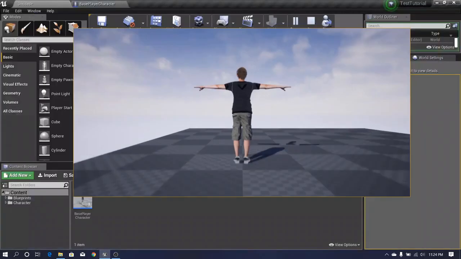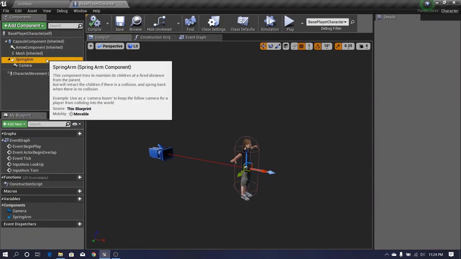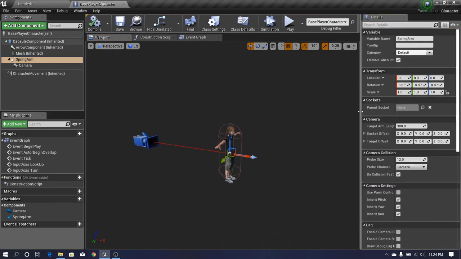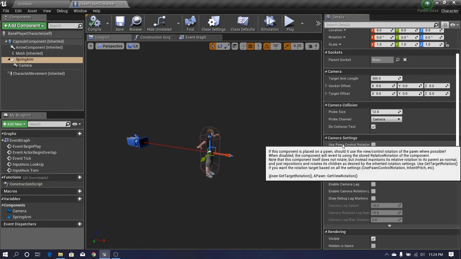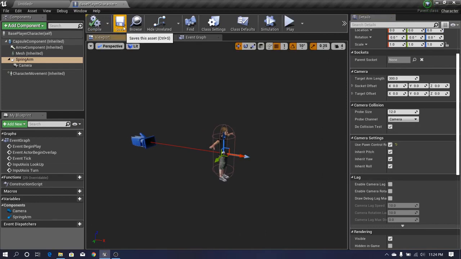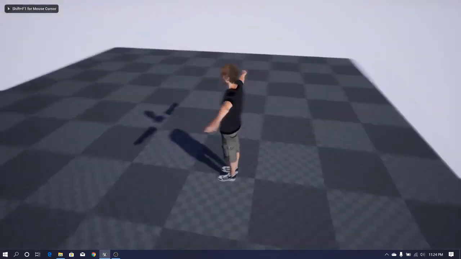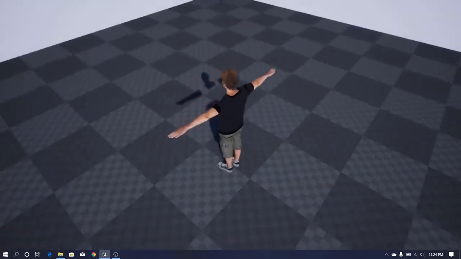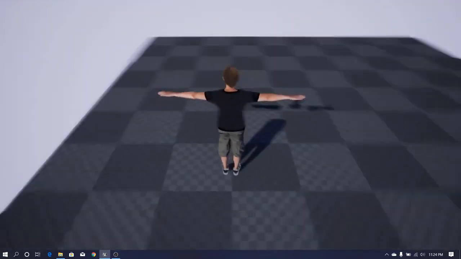Right. We need to make some changes to this spring arm. Click here on spring arm and change these camera settings. Set use pawn control rotation to true, like this. Now you can see we can easily move our camera around this player.